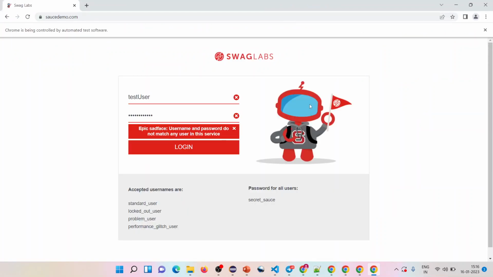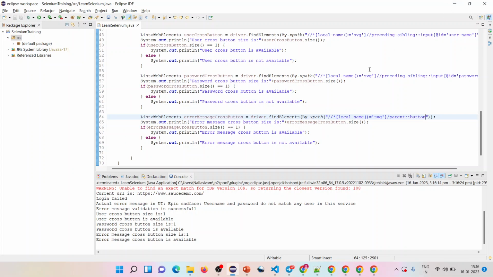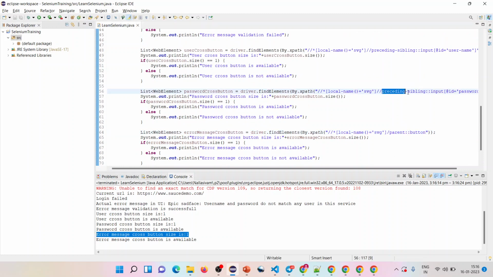So in this session we saw about the different types of XPath. See, this one also will work. Okay, scenario one: we have seen the preceding sibling. If the SVG and the input are in the same hierarchy and this input is before that SVG, then we can go with preceding sibling. If this input is after that SVG, then we need to provide following sibling like this. That's the only difference.